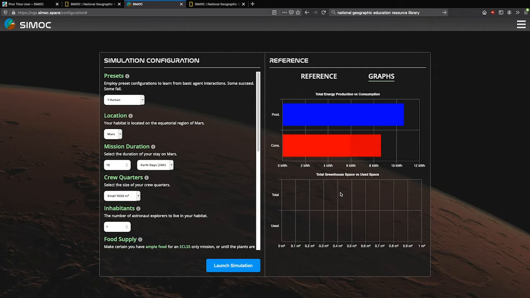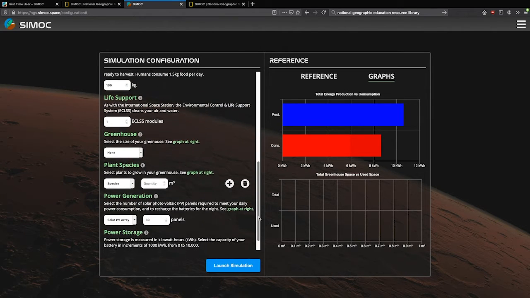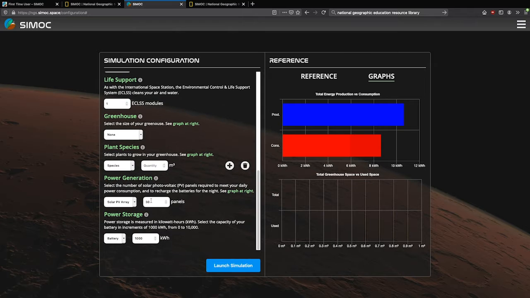Now, we could have done all the calculations for you and just made it work, but that's not much fun. So you do have to choose how many solar panels you want. So you can see that if I reduce this to just 20 solar panels, I will not have enough electricity. If I increase it to 100, I have far more electricity than I need. We try to get it pretty close and a little bit beyond. And we go ahead and launch our simulation.